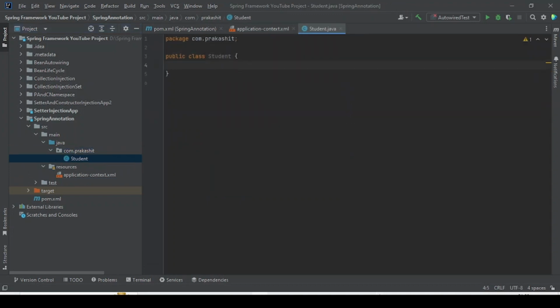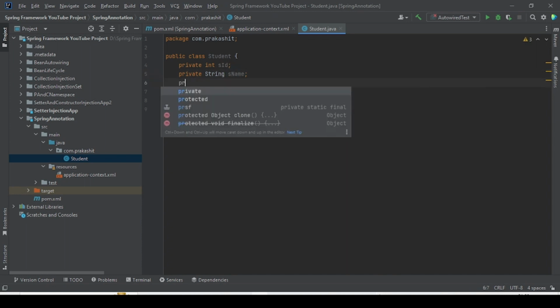In Student I'll quickly write private int sid, student id, and private String sname. Here, these are the two primitive type properties belonging to the student. Let me tell you one scenario. A student has a student id and student name, and this particular student has been enrolled in one of the courses. So course is a type, and it may belong to another entity, right?